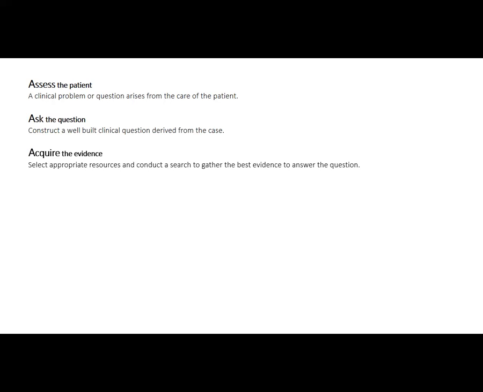acquiring the evidence, selecting appropriate resources and conducting a search, that would be a literature search, to gather the best evidence to answer the question. Appraising that evidence next, critically evaluating the evidence for validity, closeness to the truth, its applicability, which is its usefulness in the clinical practice, as well as the impact.